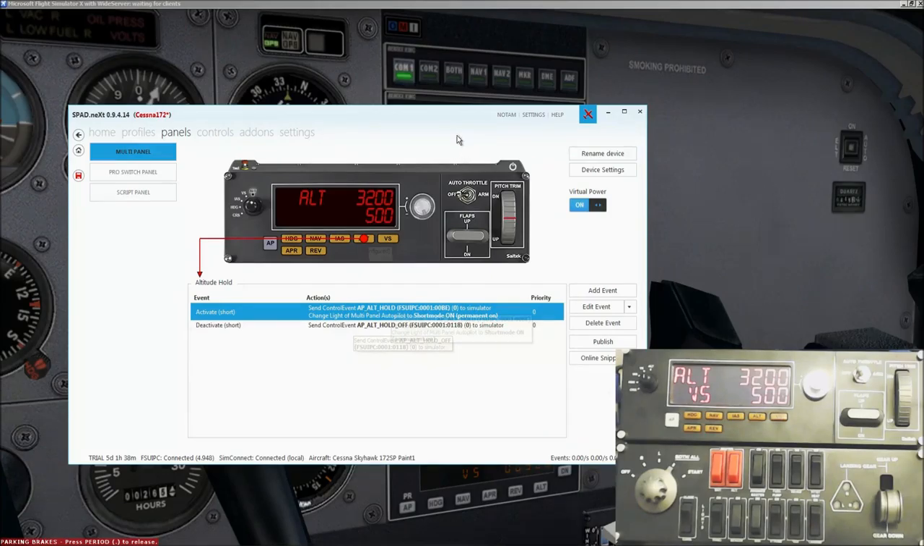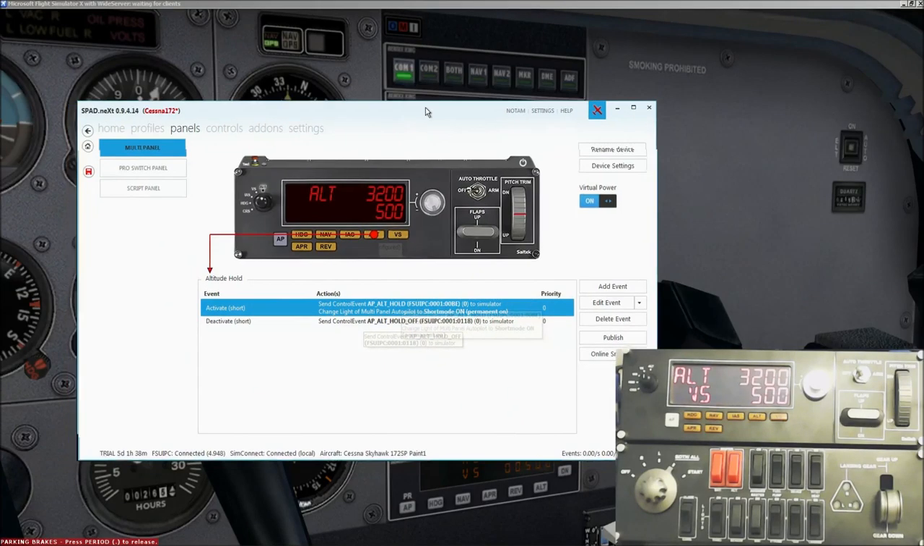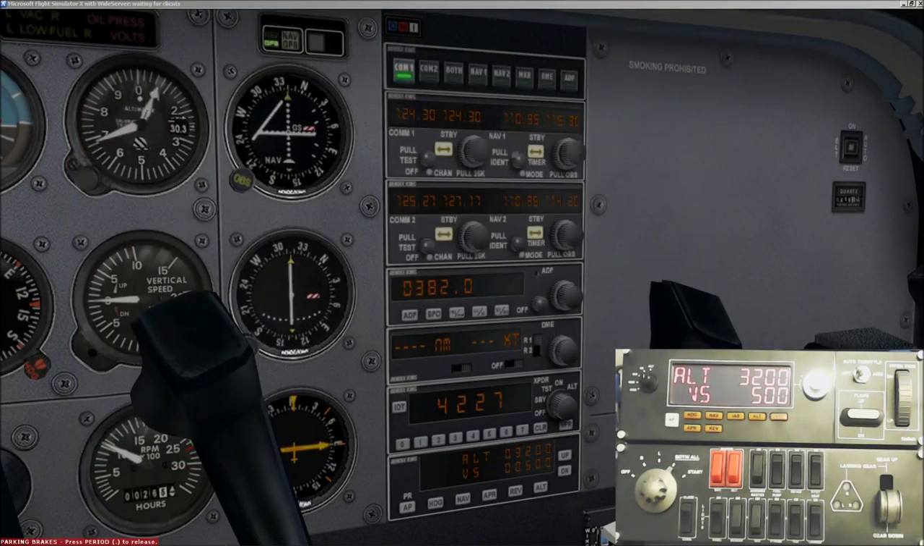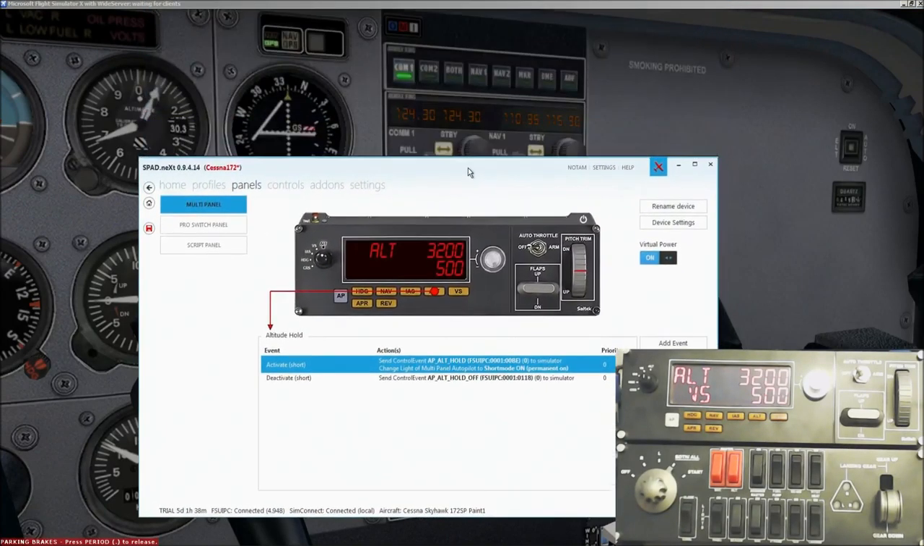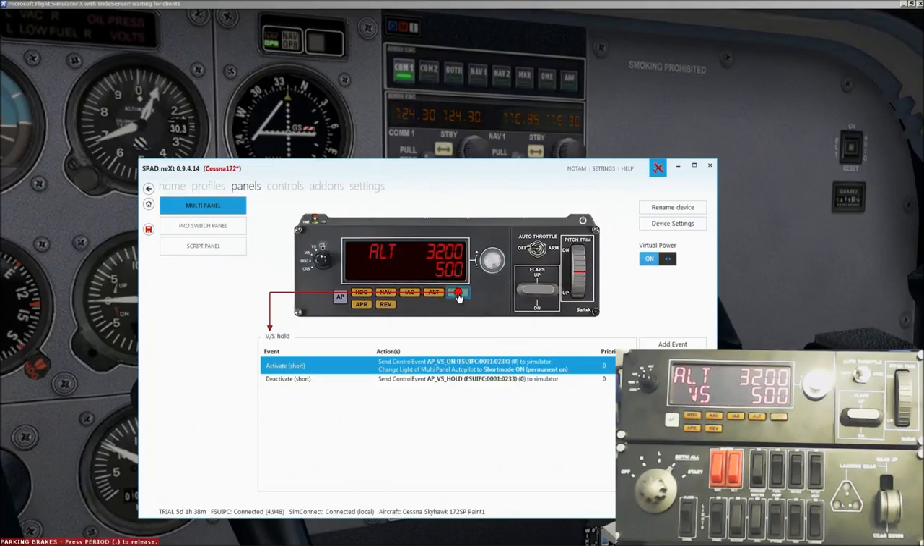Okay. Let me just demonstrate that again in here. So, ALT, and then turn it off. Okay. Right, a quick look at the autopilot one. Again, vertical speed, by the way, does exactly the same thing, follows exactly the same pattern and approach.